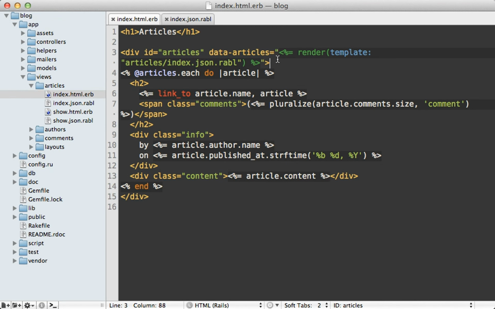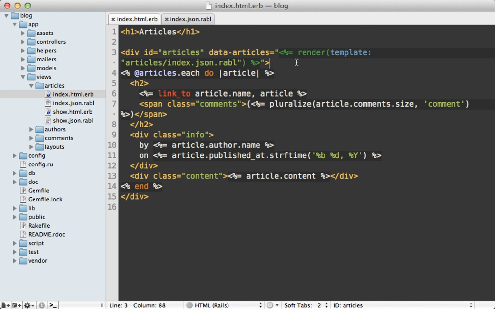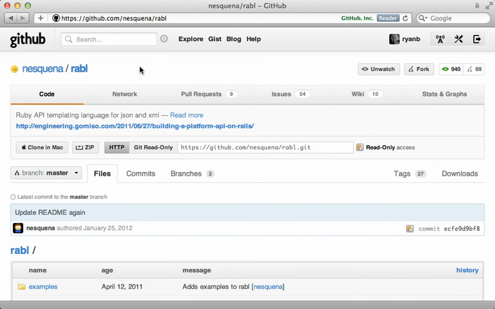Now, if you use this technique, it's important that any instance variables used inside of the rendered template, such as the articles here, are set in that controller action. So just keep that in mind. Well, that's it for this episode on Rabl. It's a really great way to build up a JSON response.